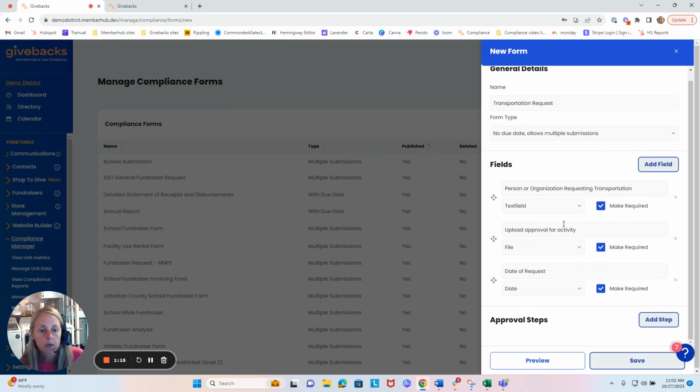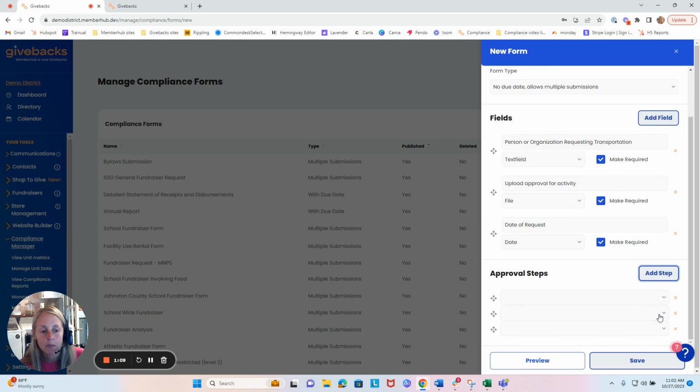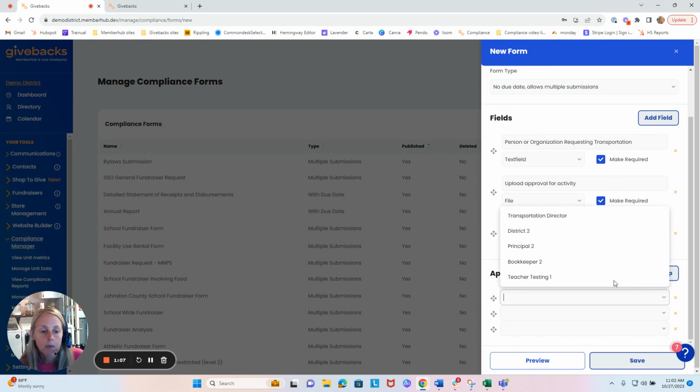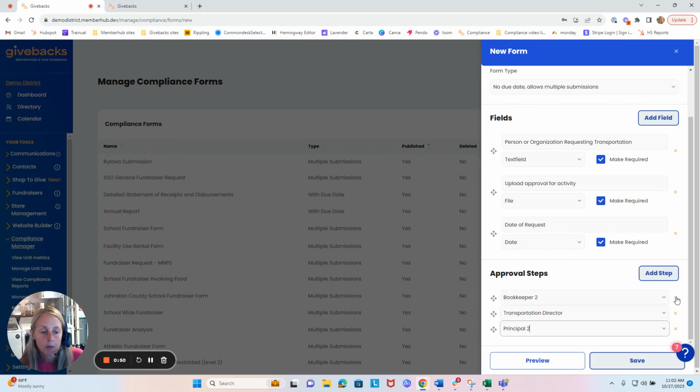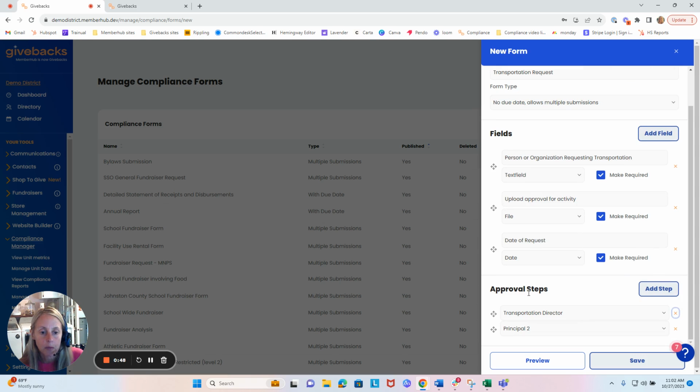Once we've got our fields created, we can go down to the approval steps, and we can add the steps of who needs to approve this. We can add as many steps as needed. So maybe for the first approver, we want that to be the bookkeeper. We want the second approver to be the principal, and the third to be the transportation director. If we need to change this flow around, we can simply move around those approval steps, or if we do not want the bookkeeper to be in the flow anymore, we can delete that approval step out.